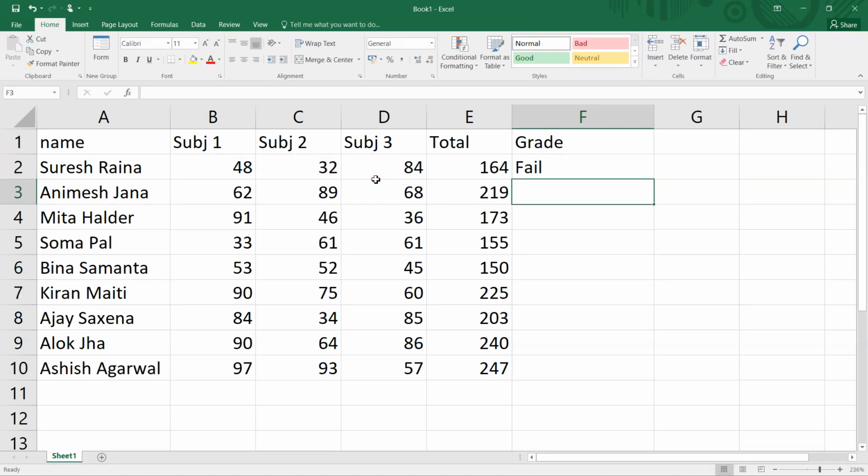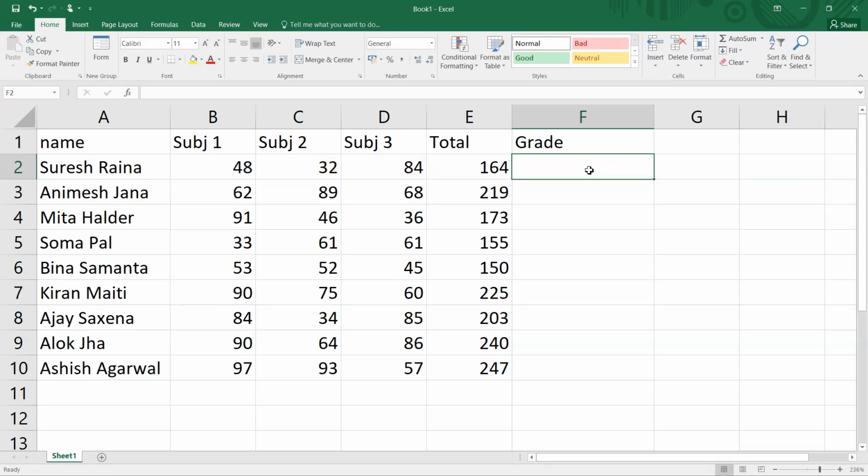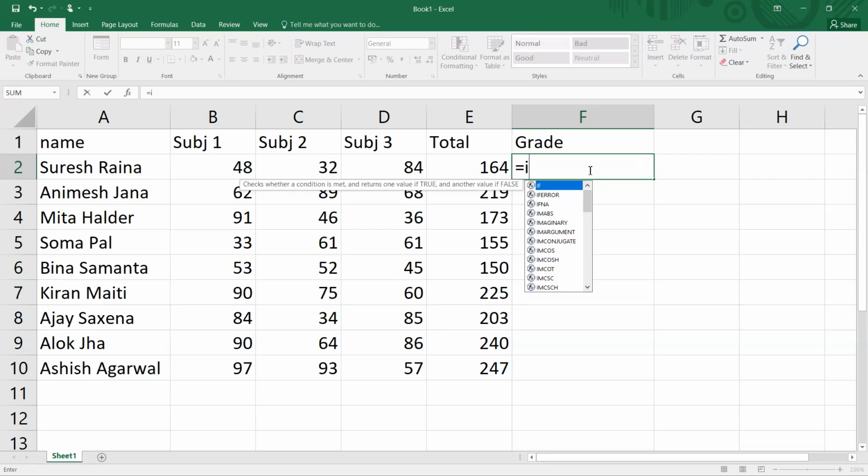Let me press enter. Now we have a proper result. Imagine that there are maybe 8 or 9 subjects, then selecting individual cells and giving marks for each individual cell will be a hectic job. So there is another way, by using an array function.